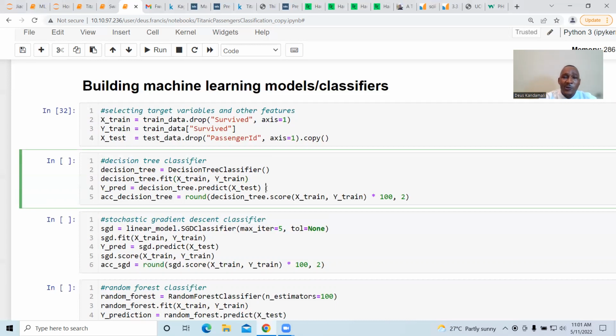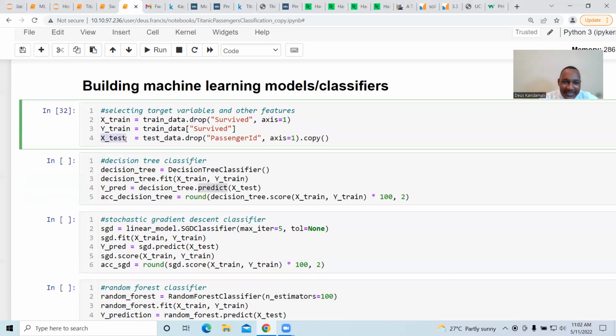And then the following line does what we call the prediction. It is going to predict by calling the predict method. And what is it predicting from? It is predicting from the X test. Remember the X test here? It comes from the test file, the test data file. So here I'm doing my prediction on my test file.